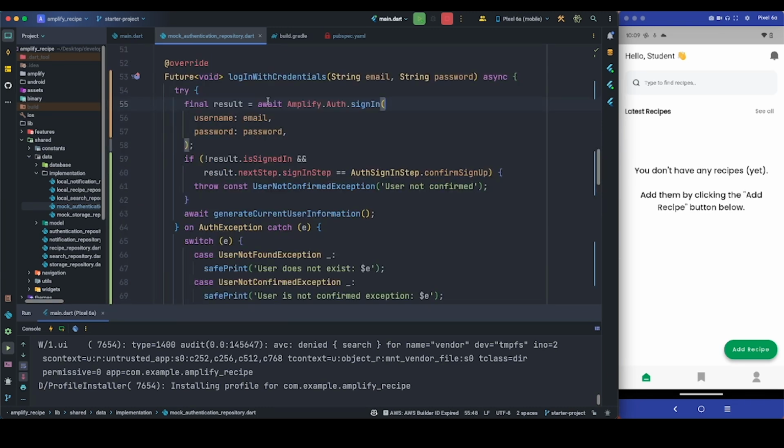Once you have the email and password, what you need to call is Amplify Auth signIn function. This function will return a result. According to the result, a user might be signed in, or they might require an extra step to do. For example, in this case, they might need to do a confirmation for their sign up if they haven't done it before. Here, what we do is throw an exception and say that this user is not confirmed.